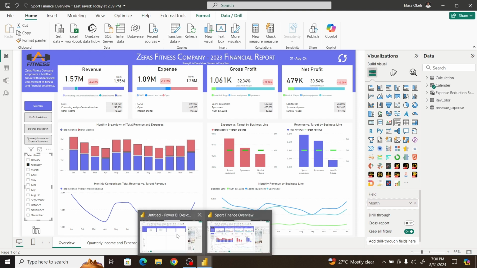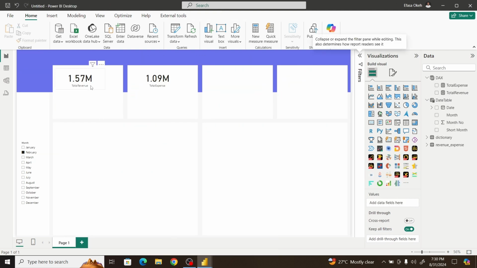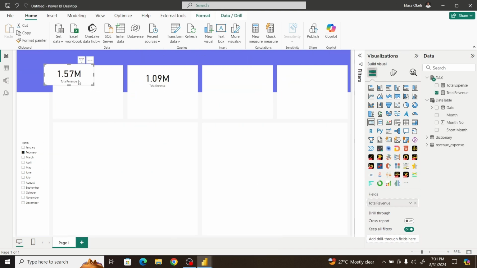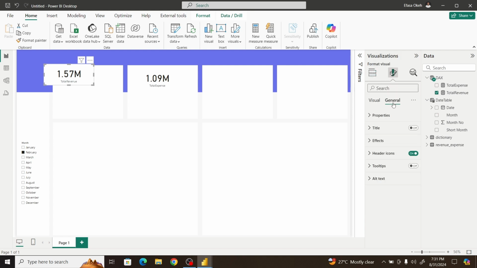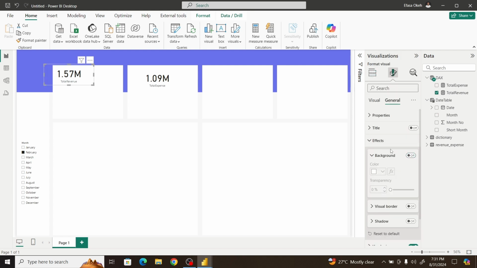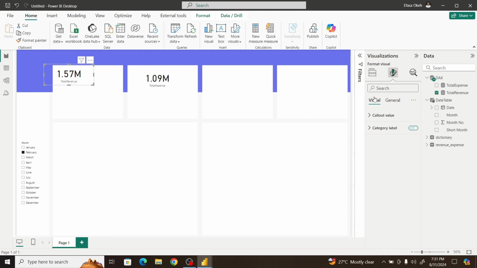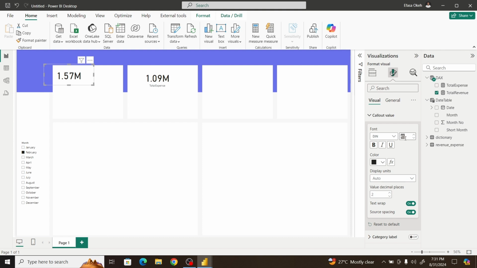I'll navigate back to the report. Now we have the total revenue here. This is the total revenue. I'll come to format, general, effects. I'll turn off the background. I'll go to the visual and turn off the category label. Much later, we'll talk about the formatting, but for now, I'll just make the font size 30. I'll reduce the size and just leave it here for now.